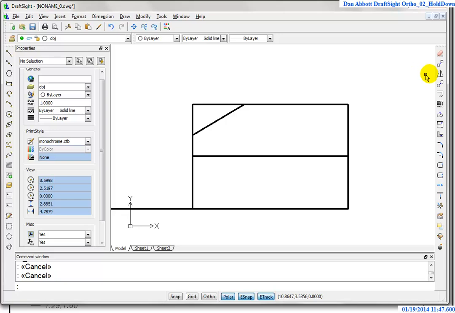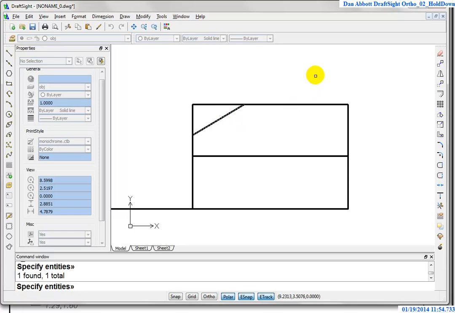If I come over to the right, there's that bell symbol. That is the mirror command, or you can type MI at the command line. You select what you want to mirror. When you're done selecting, you press the right button or you press the enter key.